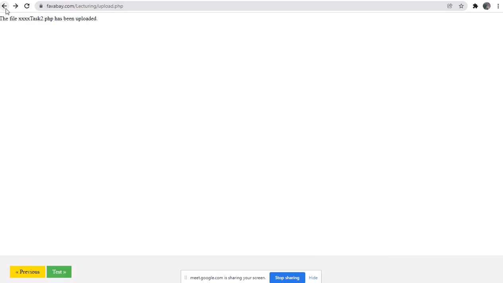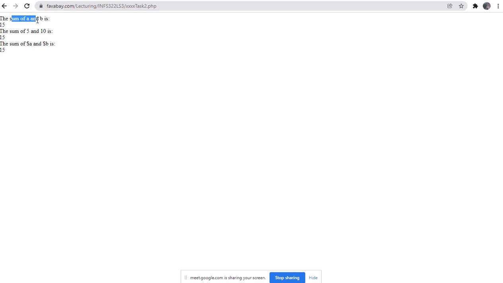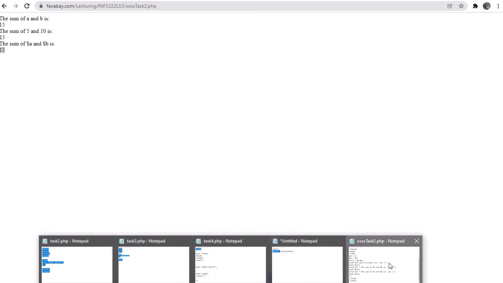Let me test back. Choose task 2. Test. Yes. Each in a line. The sum of A and B is 15. The sum of 5 and 10 is 15. The sum of $A and $B is 15. So everyone is in a line separately.